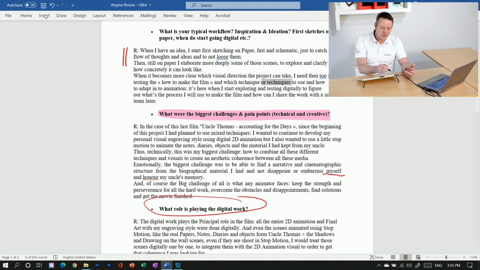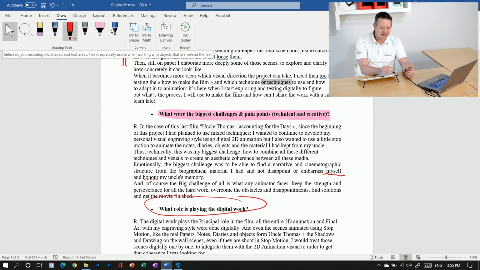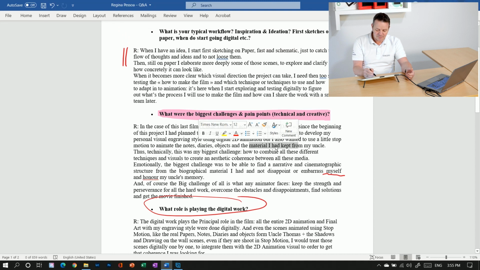Okay, and if I want to go back to cursor mode, I can simply click on the arrow icon in here, and now I'm back into my cursor mode with my Wacom pen.